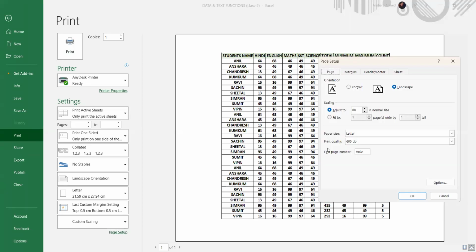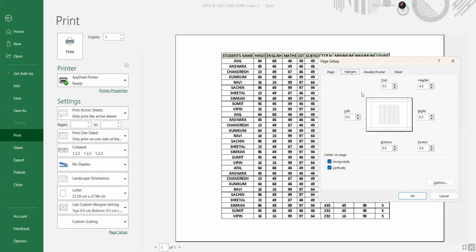Again, I'll go to the page setup, and you can see there are so many spaces. So what I can do is increase the scaling percentage to approximately 95%. Okay. And in margins, the margins are 0.5 and 0.5. You can adjust it according to yourself, from 0 to 0.5. I'll go with 0.5. And center on page.